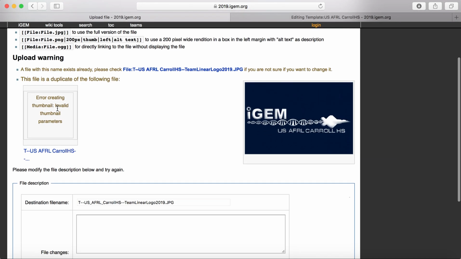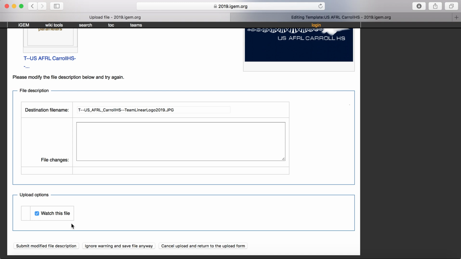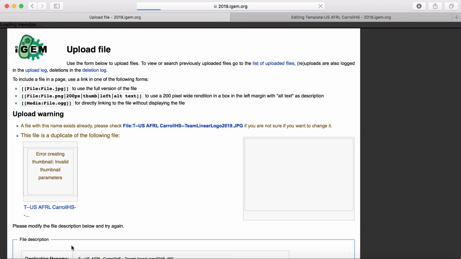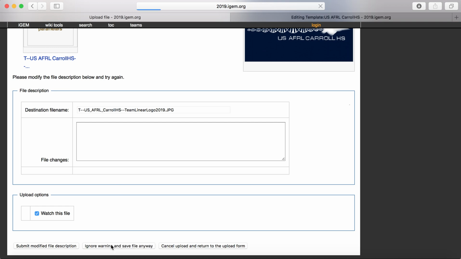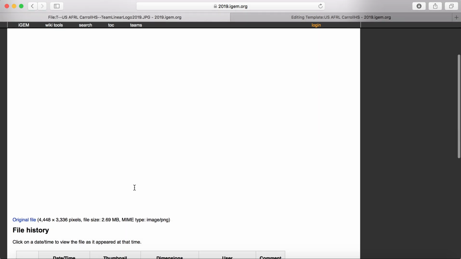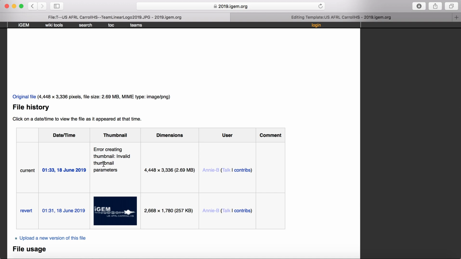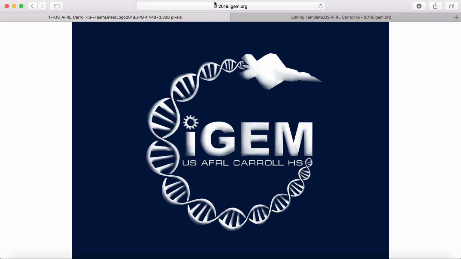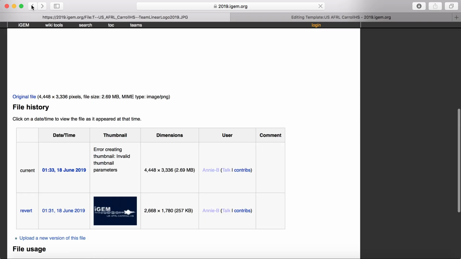Sometimes you'll run into where it has an invalid thumbnail parameter. I haven't really had any problems with that. A lot of times that may mean that it's just a larger sized photo, and so it takes up more storage, and so it's harder to upload. And then I submit the modified description, or I ignore it and save it anyway. It was just, I had already uploaded it, and so it was a duplicate image. And so even with the invalid thumbnail parameters, it will still come up when you click on it, and you can still just use that link to reference.